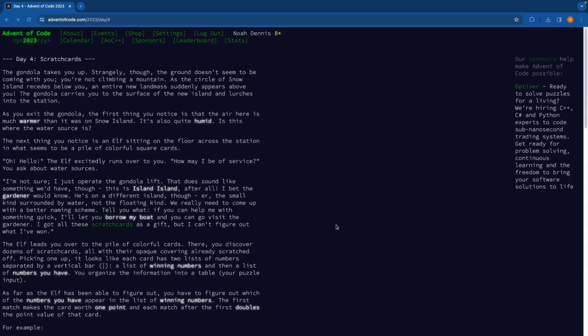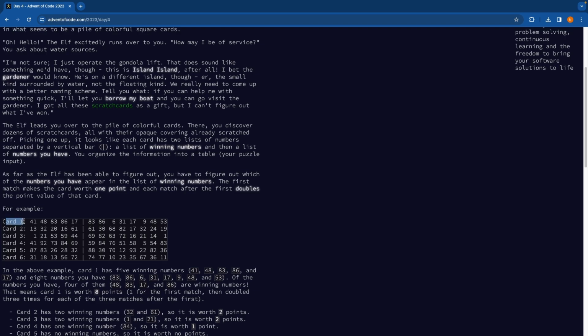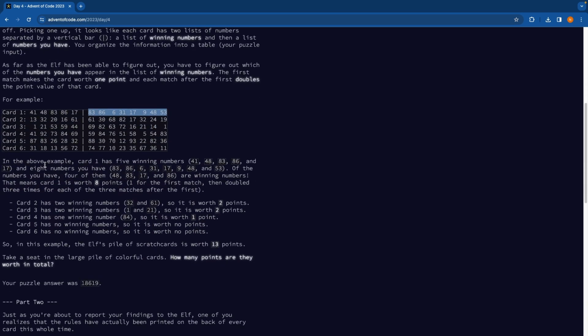Hello, in this video I'm going to be going through my 2023 Advent of Code Day 4 solution. So in this problem we have Scratchcards, and in our input we have card IDs, and then we have the numbers that are winning numbers, and then we have the numbers that we selected, I guess. And basically in this example, card 1 has 5 winning numbers, which are these, and it has 8 numbers that we have, and of those numbers 4 of them are winning numbers.